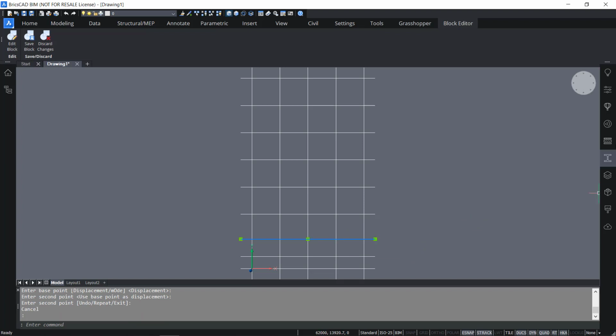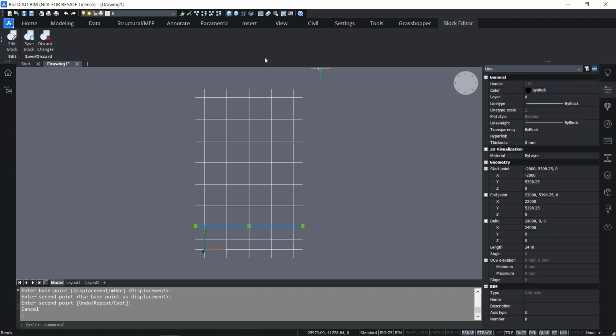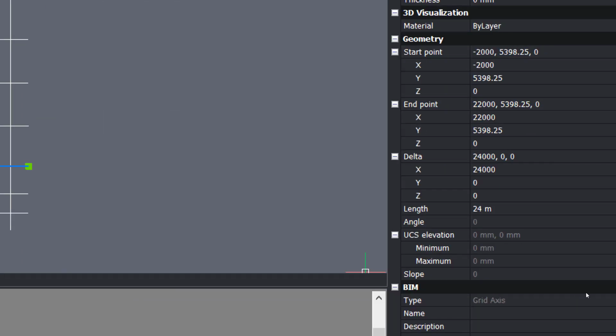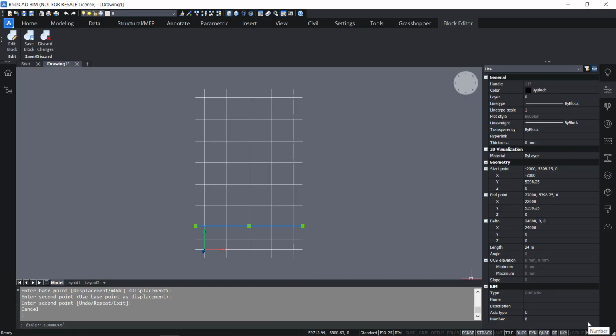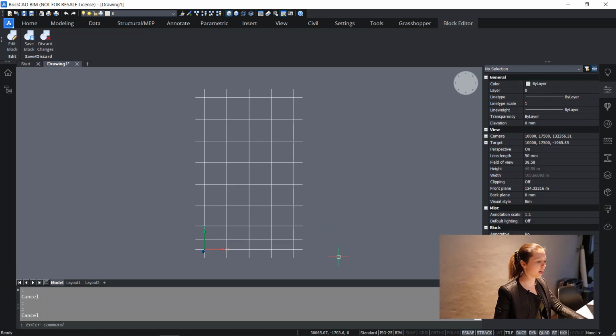And you can see then in the properties tab, you don't see the numbers here, but in the properties tab the numbers are there anyway. So down here you see the BIM type is the grid axis and the number is B. That's because we copied the B element. If I stand on the second one, it's also B. So now I have grid lines A, B, B, C, D, and so on.